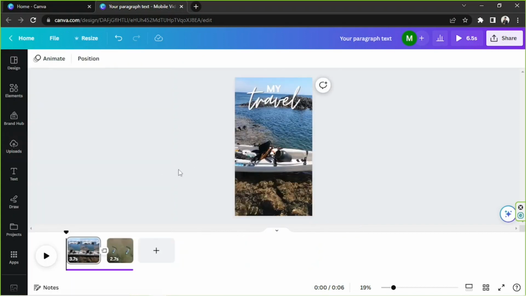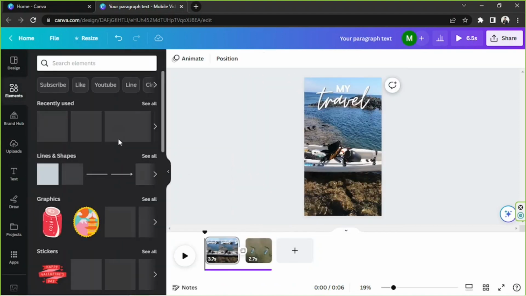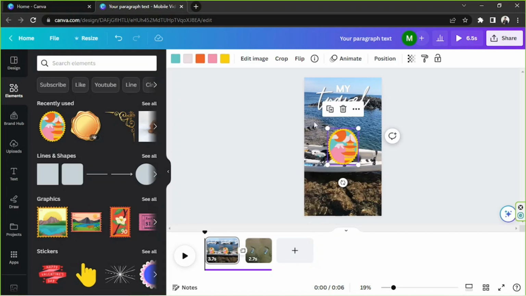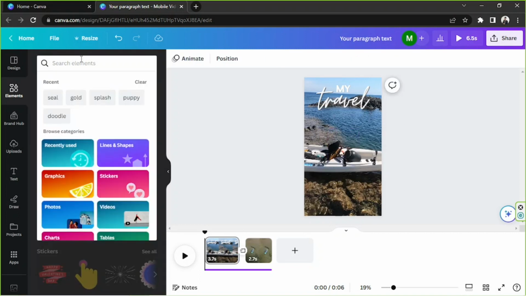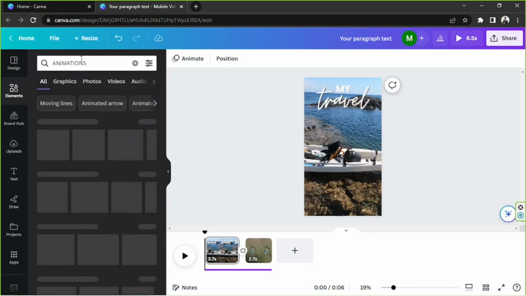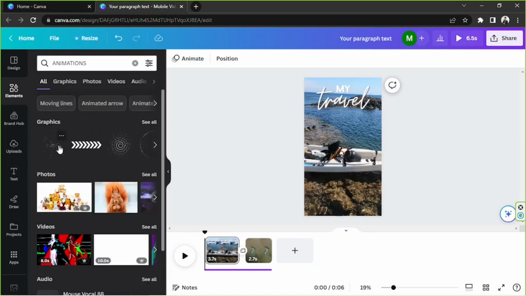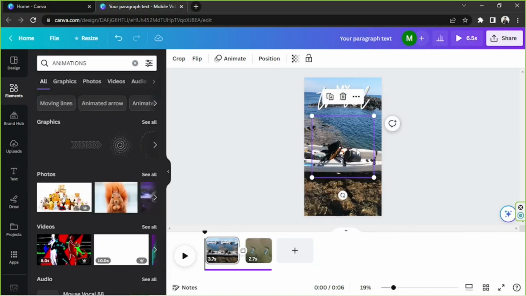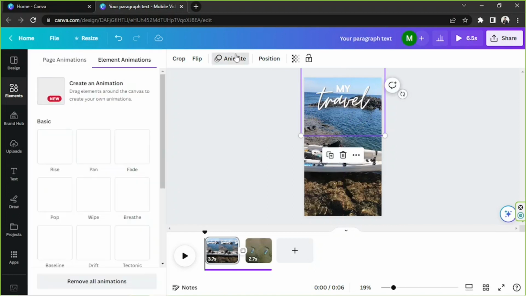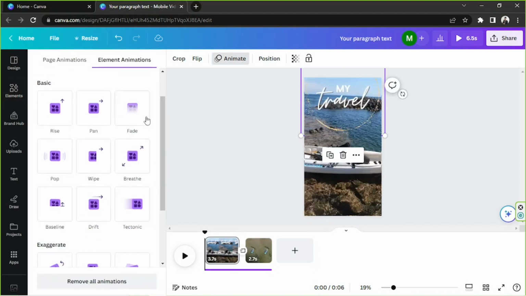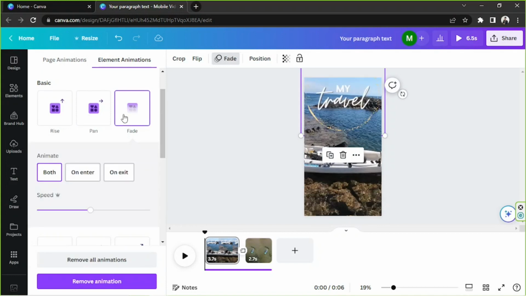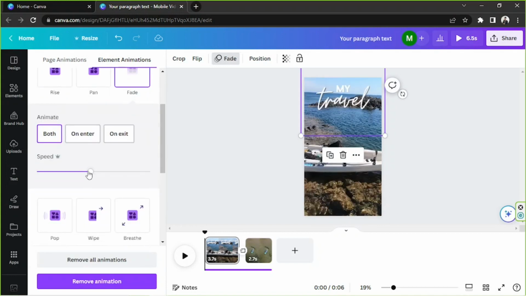And you can just repeat that process over and over again until you're happy with your YouTube short. Ooh, before I forget, apart from texts, you can also add elements to your video, like that. Or you could add animations. Let's have this one, for example. And then we're going to animate it. Animate. How about fade? Both.